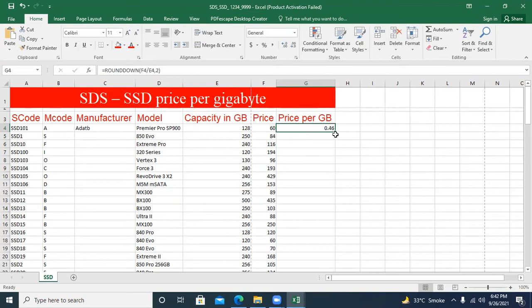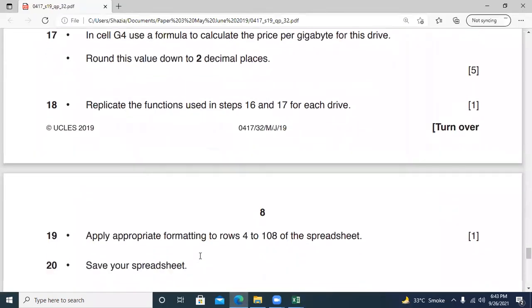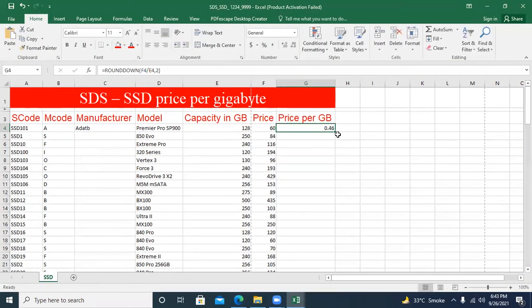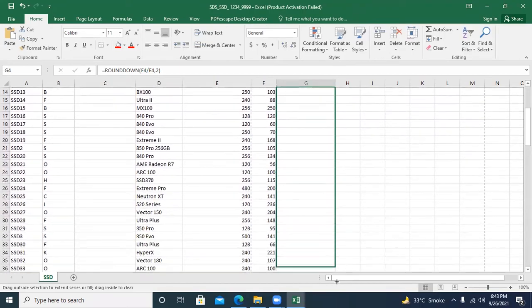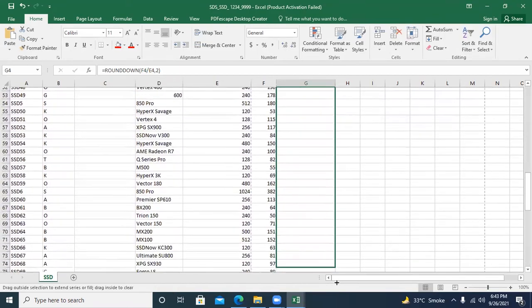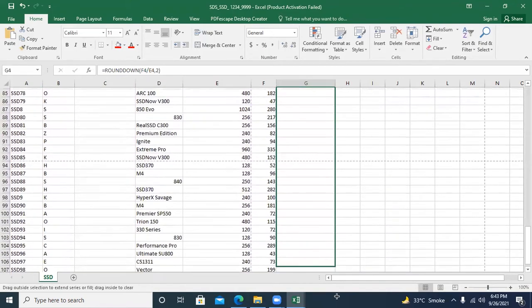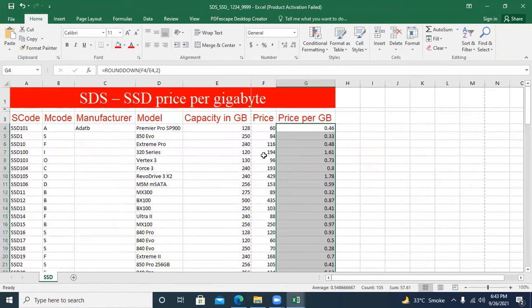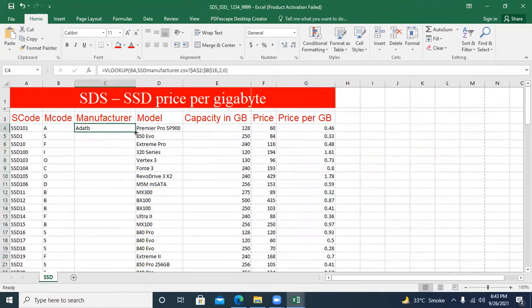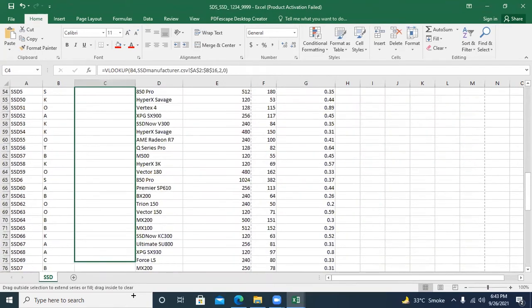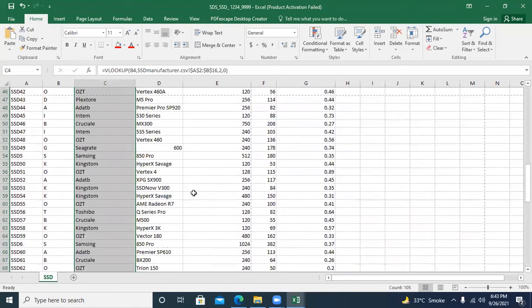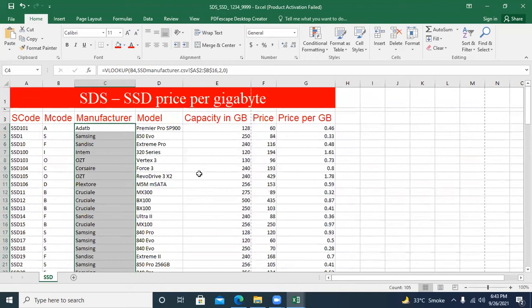So now replicate this step. Replicate the function used in steps 16 and 17 for each drive. So yes, replicate it. Let's copy this formula and apply it on the number of records, then it has to be done. So do it now. It will show the exact values. So save your data model.